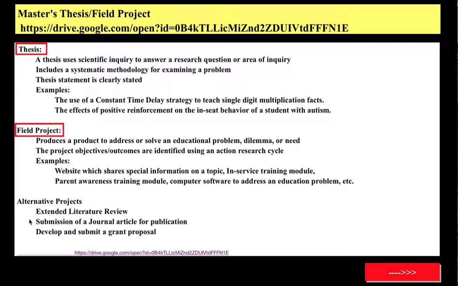You can submit a journal article for publication. And let's suppose you did a thesis, a scientific study, and you wanted to submit it for publication, that certainly would be acceptable. Or you can develop and submit a grant. You can develop software. There are all different kinds of alternative ways. And if you have some new ideas that are not being presented here, you can discuss that with your professor, and they'll be very open to that. So that's the distinction between a thesis, which is a scientific study, and a field project, and those are examples of them.